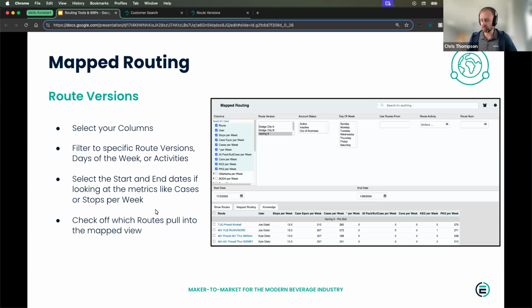I do want to note that the mapped routing dashboard that we're going to be covering today is different than the mapped routing tool that you may have seen in Delivery Optimizer. The main difference, even though they're very similar in how they appear, is that we will be editing routes and stops versus the tool that is in Delivery Optimizer, which updates plans and events. So important distinction, and keep that in mind.